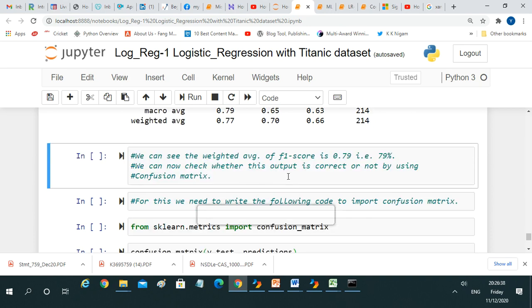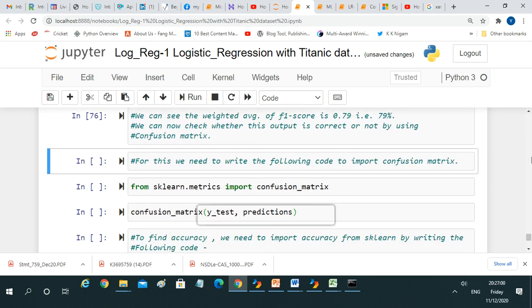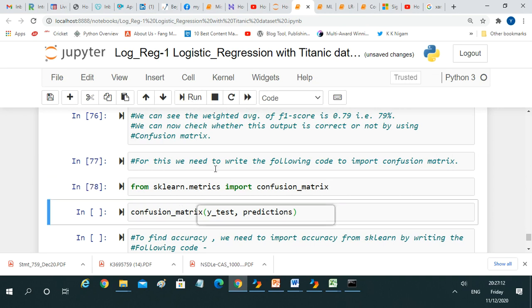We can now check whether this output is correct or not by using the confusion matrix. Now confusion matrix also we have studied, and that is something which is very helpful in removing the confusion. So that is why we are going to use confusion matrix for the purposes of understanding it better. For this we need to write the following code. From sklearn metrics import confusion matrix. So simply import confusion matrix and your job will be done here.